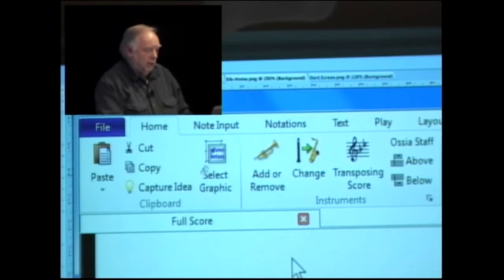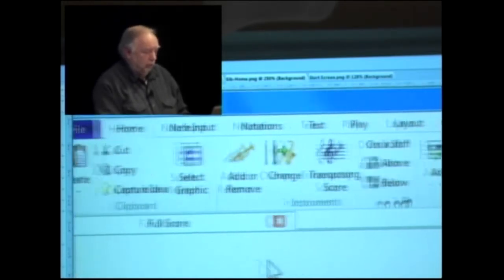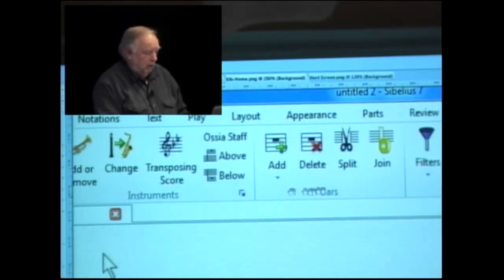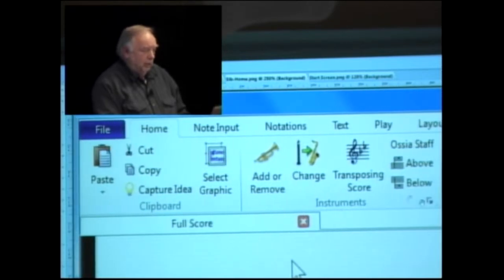They've gone to having a whole bunch of quick-click tools on this ribbon menu. And it goes on over here off the screen. On the top of this ribbon, there are tabs, and I can switch from the home menu to the note input menu to the text menu to the play menu, etc.